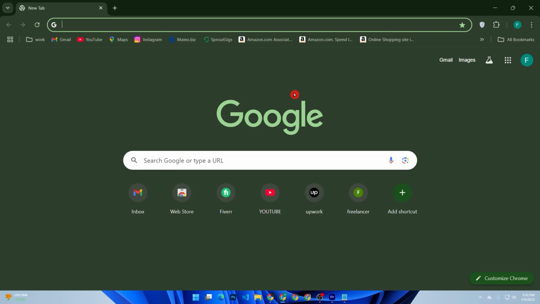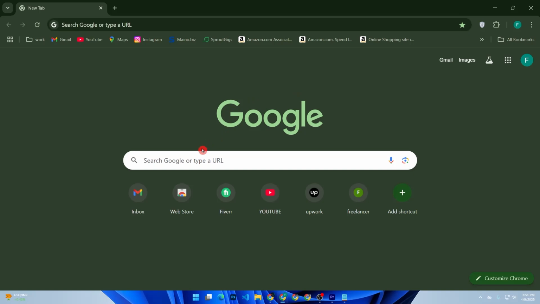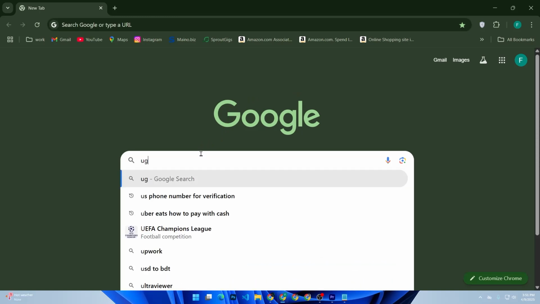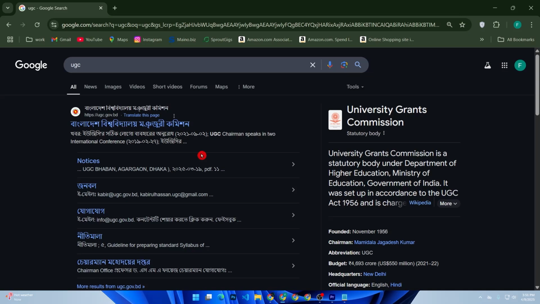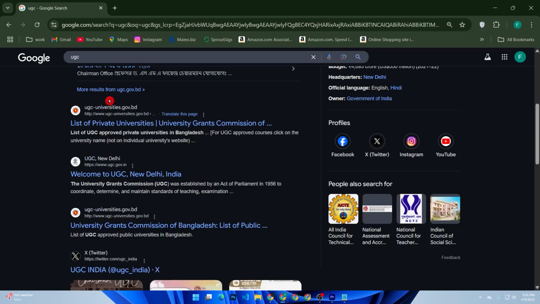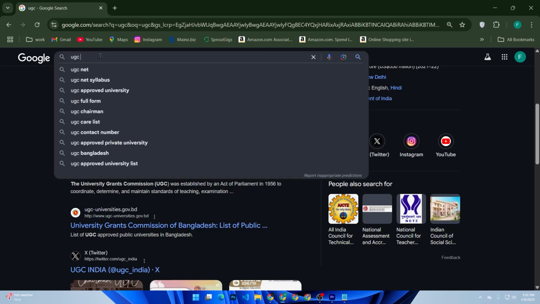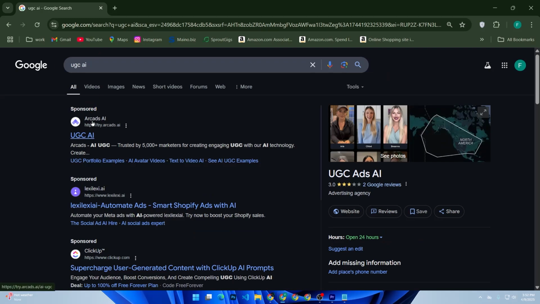UGC stands for user generated content. It's the type of ad where it looks like a real person is reviewing or recommending a product. These ads feel authentic, casual, and perform super well on platforms like TikTok, Instagram, and Facebook.